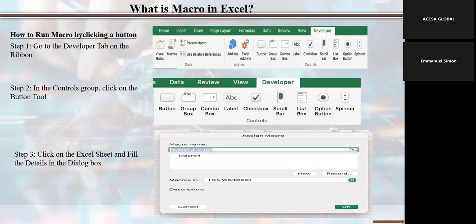Now, how to run the macro by clicking a button. The good thing is that the developer tool also comes with buttons that can run macros. So the macros are assigned to them as soon as you click on that button. So step 1, go to the developer tab on the ribbon. In the controls group, click on the button. Look at the button we're talking about.